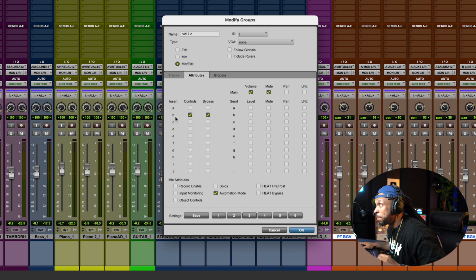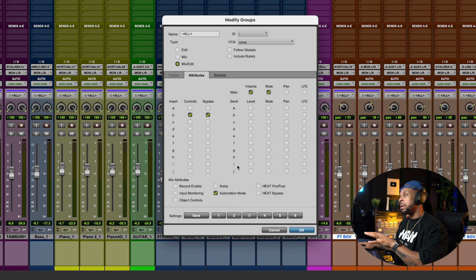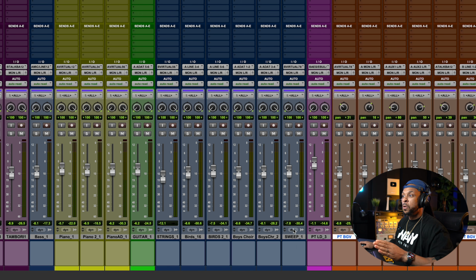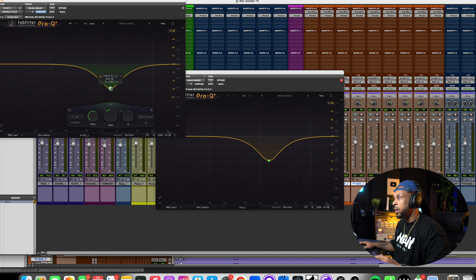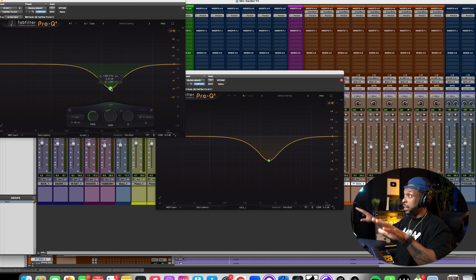And then I just want to make sure that insert B, the controls on insert B, and also the bypass on insert B are activated. This is gonna just make it very easy for me to change one plugin and have all the plugins change at the same time. So I'm gonna hit OK, and boom, now the all group is active, and you'll see if I just open up a couple of these plugins that if I do one thing on one plugin, it'll happen across all of the plugins on this insert in my session.